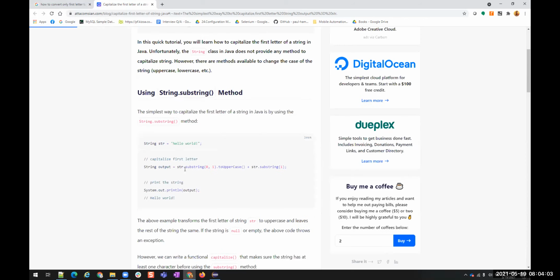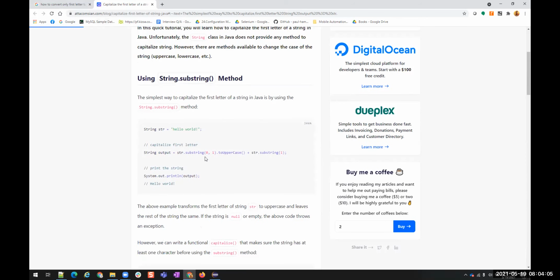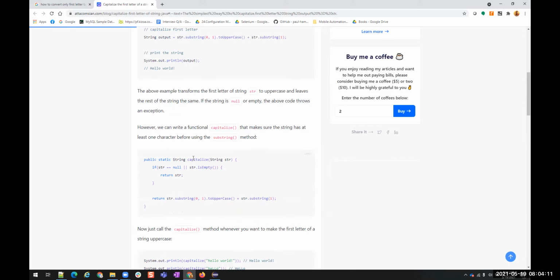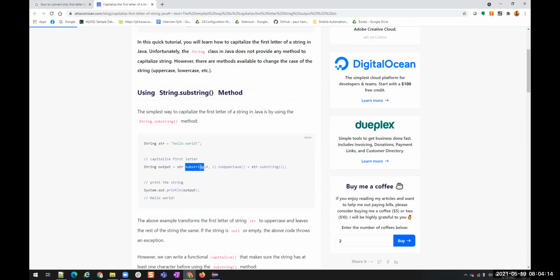Okay. So there is no method in Java directly which can convert only the first letter to uppercase. That is why we have a number of logics. Again, using substring, or you can also convert it to a char array and then convert the first character to uppercase and print all the remaining characters as they are. So it's up to you how you want to do it.